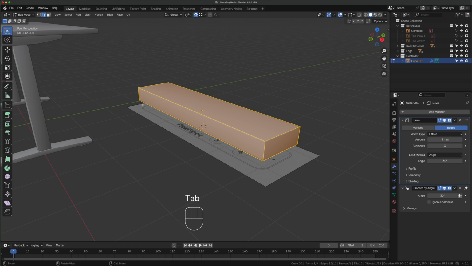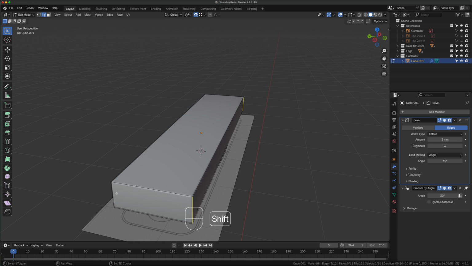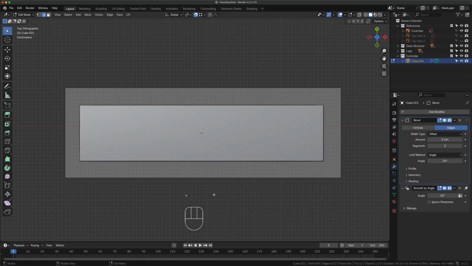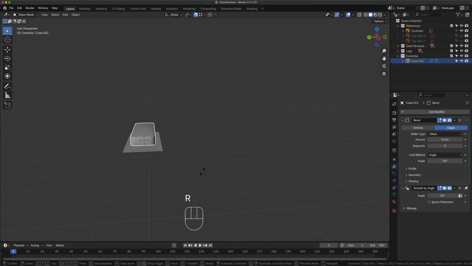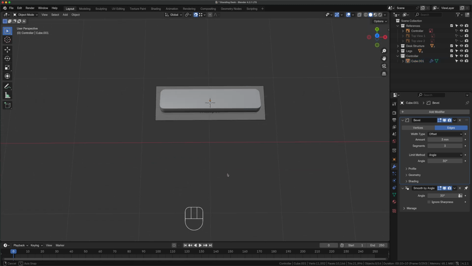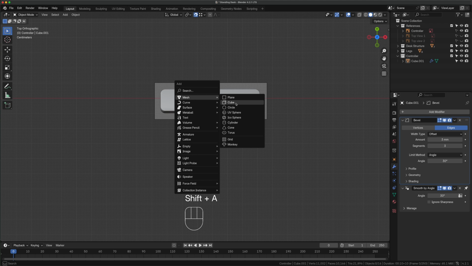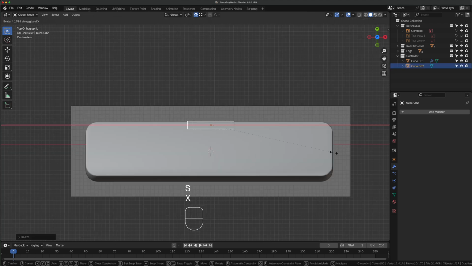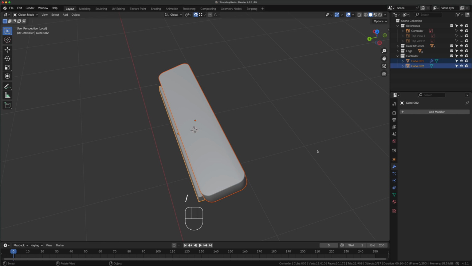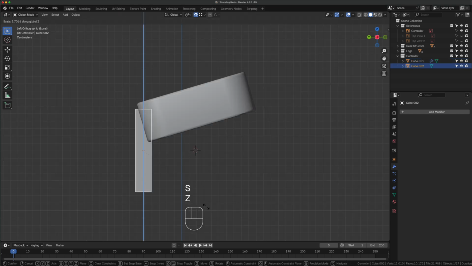We switch to Edit mode, Edge Selection, 1, 2, 3, and 4. Top view, Command B, and we apply the radius. R, X, and we slightly rotate it. Top view, and we create another cube for the controller support. Global scaling, positioning, X scaling, and we go to isolation mode. We increase the size of the support.